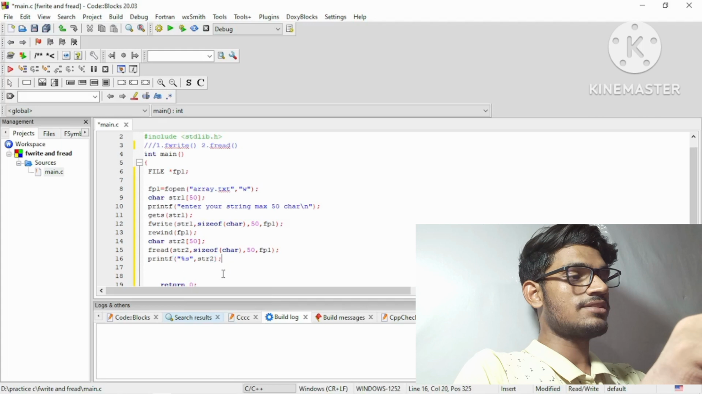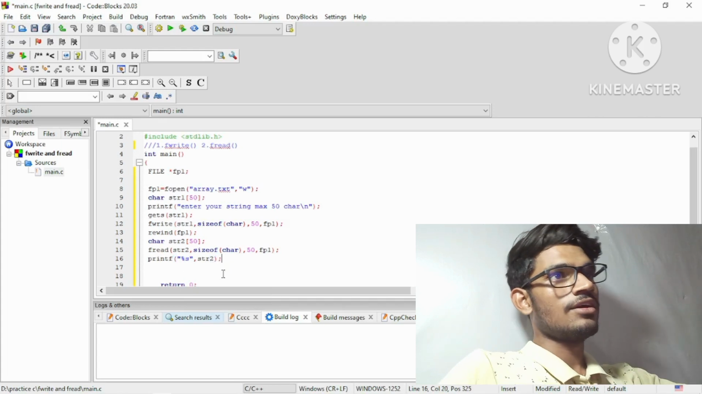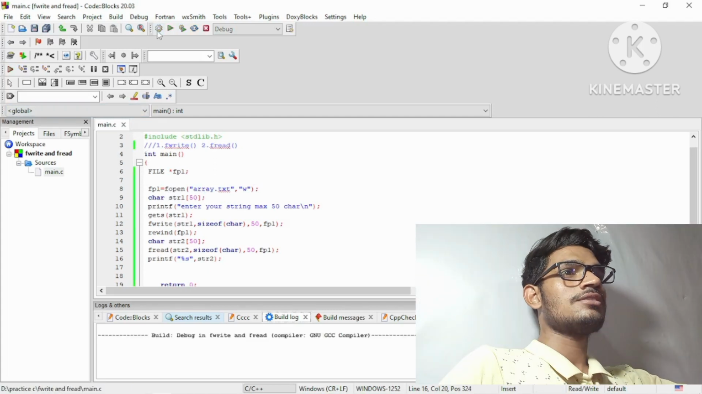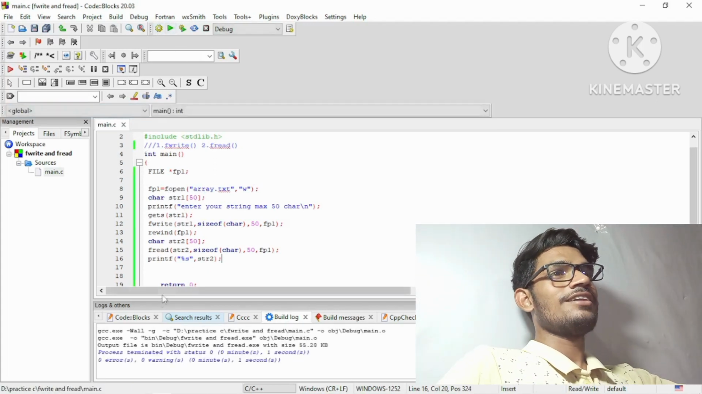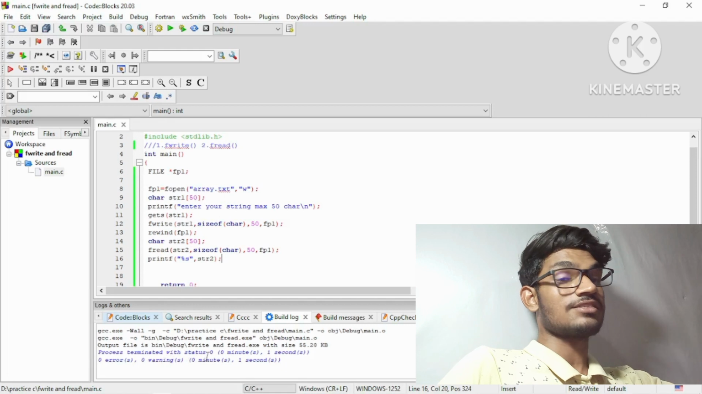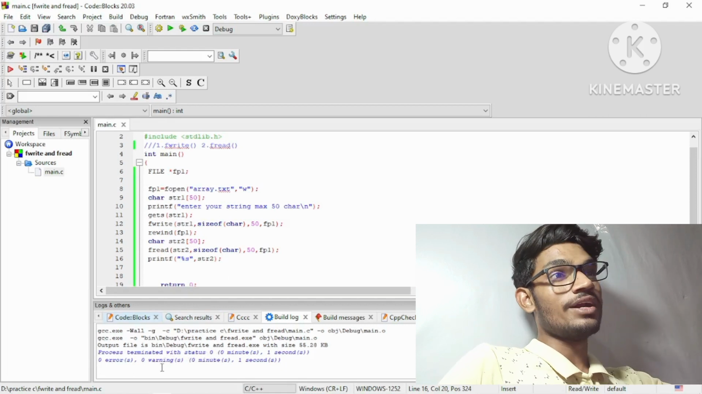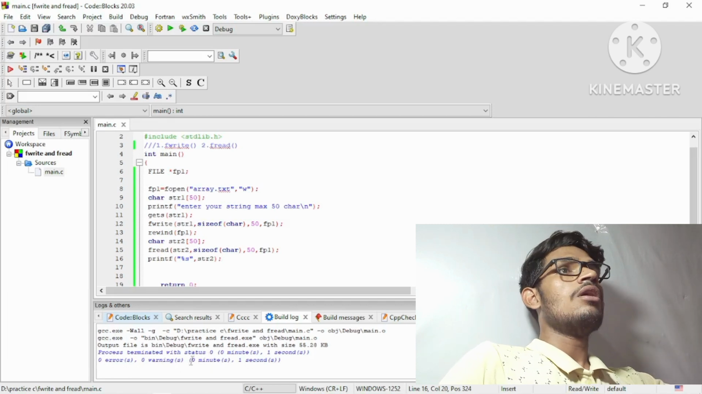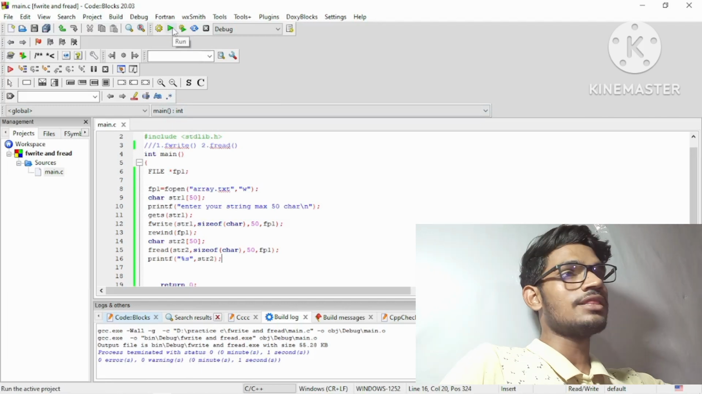So let's check whether all this source code is right or not. Compile first. We can see that the process terminated with status 0, meaning there are no errors here. 0 errors, 0 warnings, and the execution time is 0 minutes and 1 second. And after that we are going to run this source code.